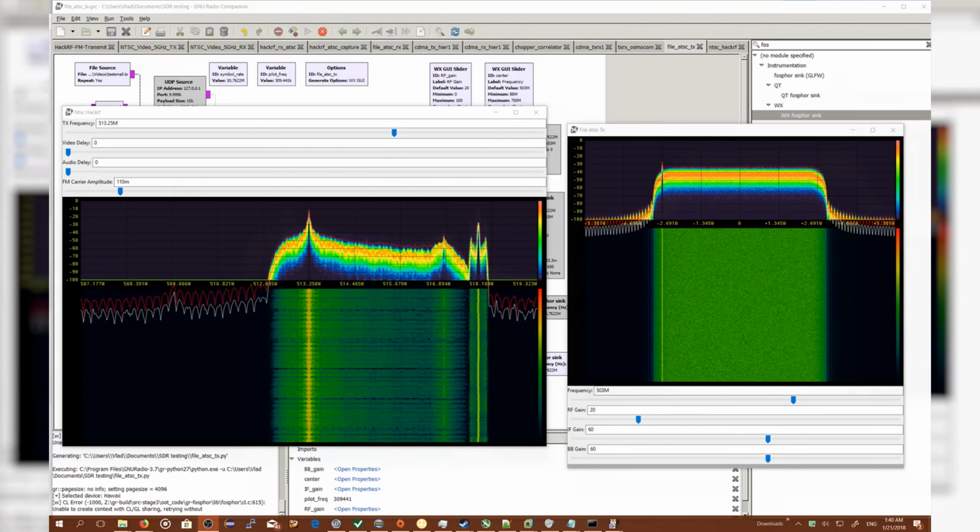Hello. In this video I will be showing you how to transmit video using the HackRF One and Gnuradio. We will be transmitting both analog NTSC signals and digital ATSC signals using the HackRF.